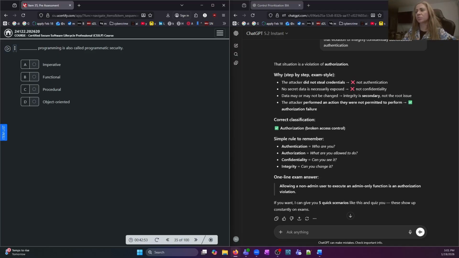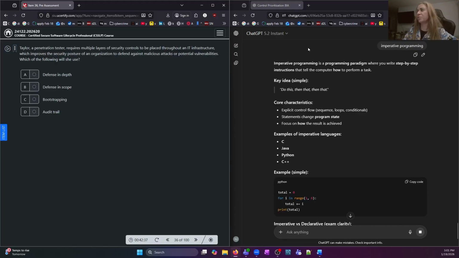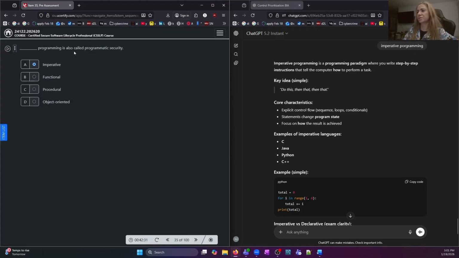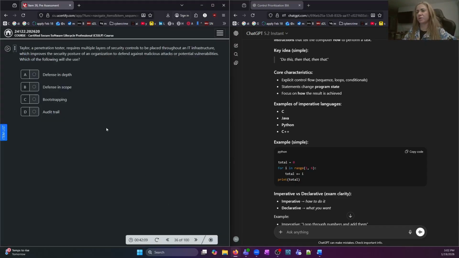Programming is also called programmatic security. Imperative programming is a programming paradigm where you write step-by-step instructions that tell the computer how to perform a task. Imperative.